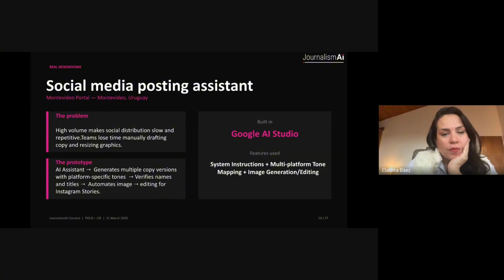So this is a common prototype in Google AI Studio: a social media posting assistant. It was created for Montevideo Portal in Montevideo, Uruguay. This newsroom had a high volume of social media distribution, and it was sometimes slow and repetitive. So the team lost time manually drafting copy and resizing graphics.